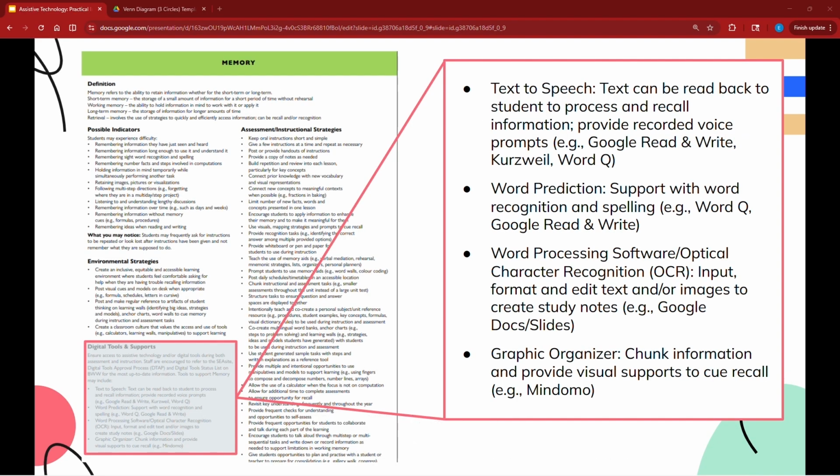So when we look at the memory section of the waterfall chart, we can focus on the idea of retrieval. Now, retrieval, as the document suggests, involves the use of strategies to quickly and efficiently access information. It can be recall and/or recognition. PDF and document annotators can support students' retrieval of information by encouraging them to actively engage with it. Students can be encouraged to add a sticky note with a connection to self, to the world, or to others. They can draw doodles on the document, and in addition, they can create cues for remembering key information.